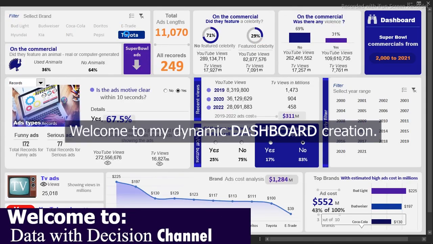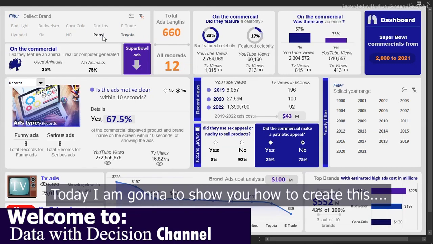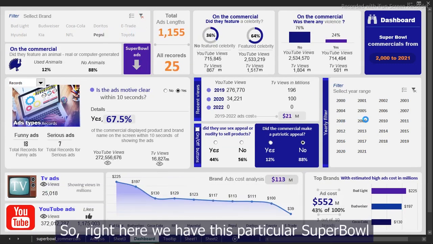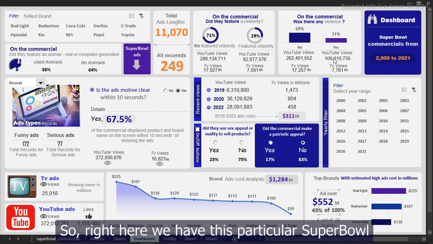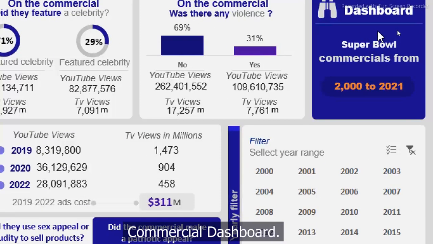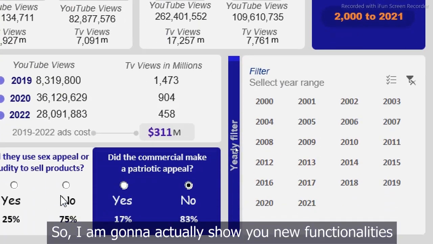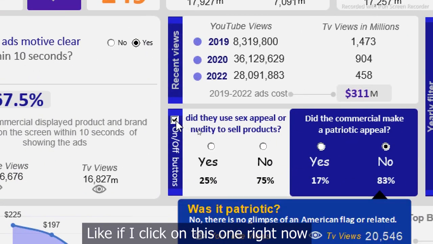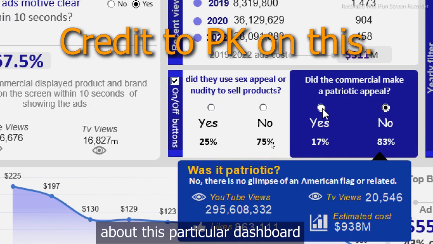Welcome to my dynamic Excel dashboard creation. Today I'm going to show you how to create this beautiful dashboard from scratch. Right here we have this Super Bowl commercial dashboard. I'm going to show you new functionalities I have added to my dashboard today. If I click on this one right now, it's going to show me more information about this dashboard.